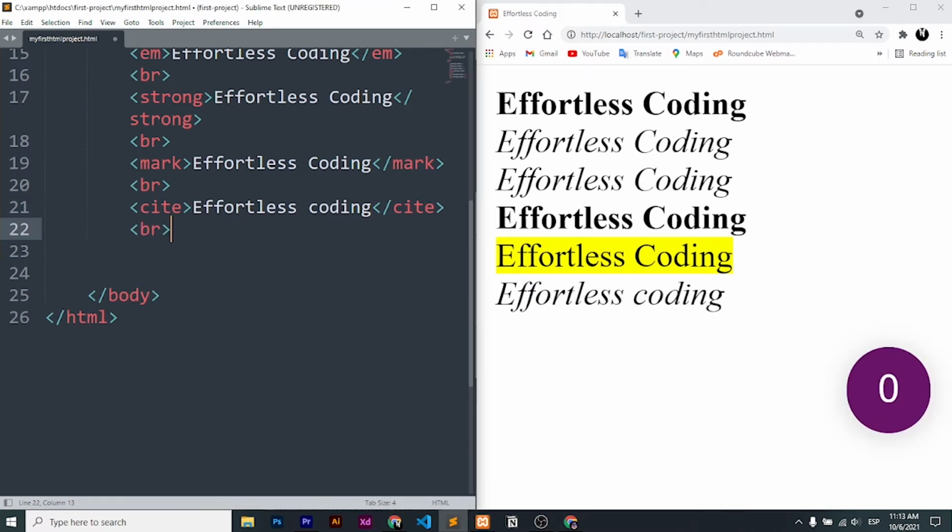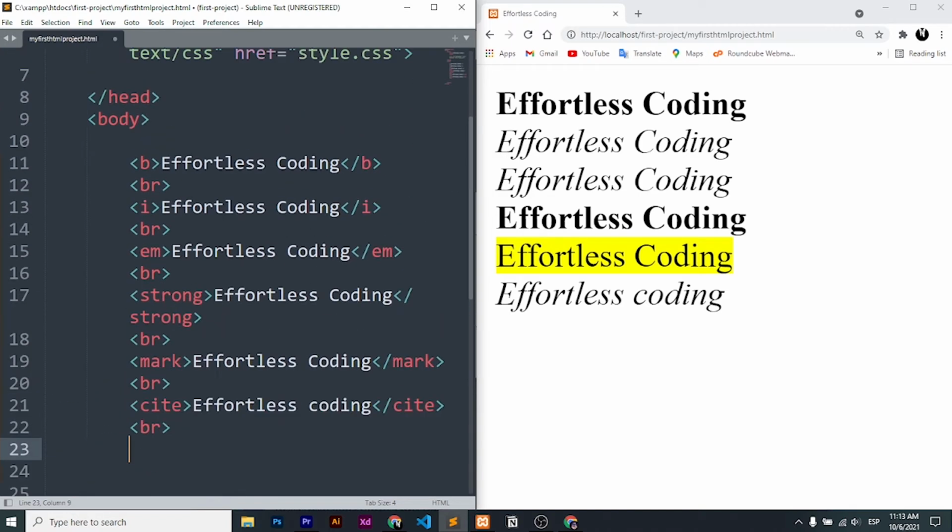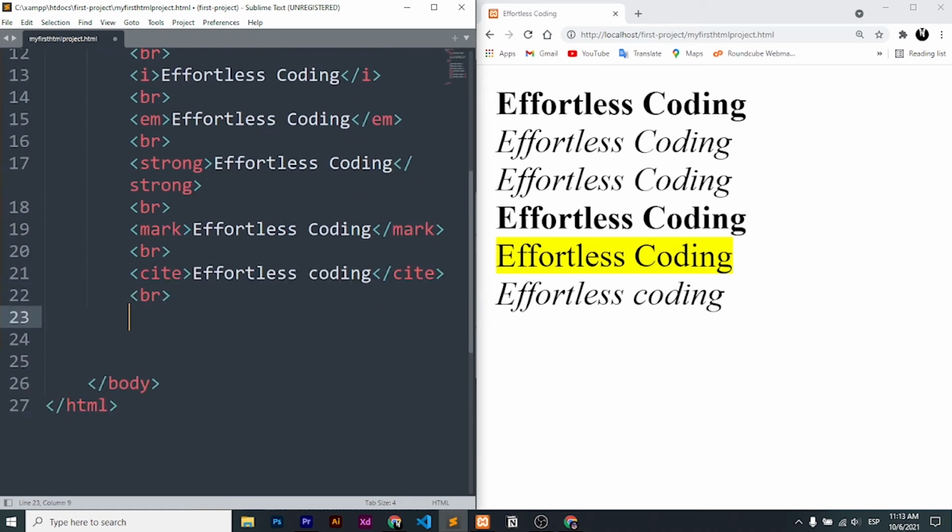All content that appears within a cite tag will always be rendered in italics, just the same way we did the EM and the I tag. But in this case, it will be specifically defining the title of a creative work. So save that document, go to your browser and refresh. You should be able to see effortless coding in italic by using the tag cite.